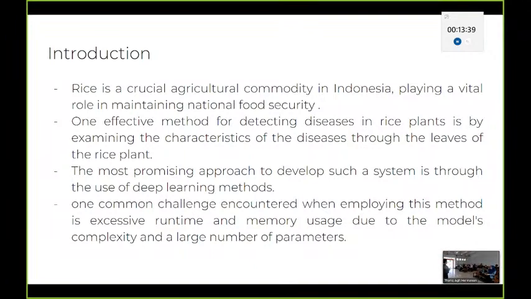The human eye can do this, but the human eye has low accuracy. So the right option is to use a system to do this task. And the most promising approach to develop such a system is through the use of deep learning methods. And one class of deep learning method is CNN. And one common challenge encountered when applying this method is excessive runtime and memory usage. As you know, deep learning is very hard for our laptop or device to process. And one common challenge is the model's complexity, the number of parameters. Next.